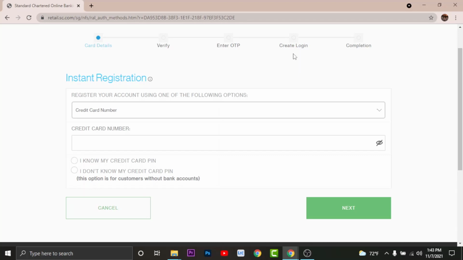And on the next page, go and tap on register or confirm in order to complete the registration. Once done, you'll have successfully registered for the Standard Chartered Bank of Singapore online banking.